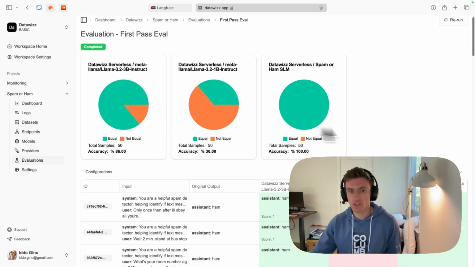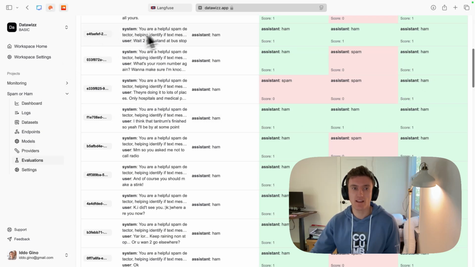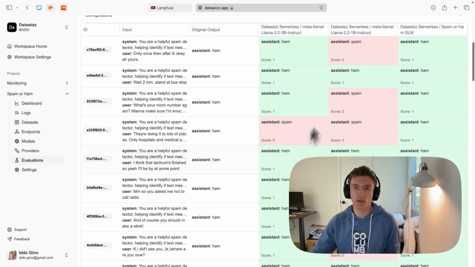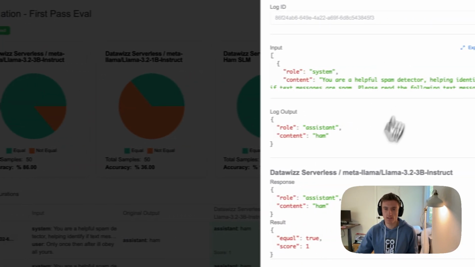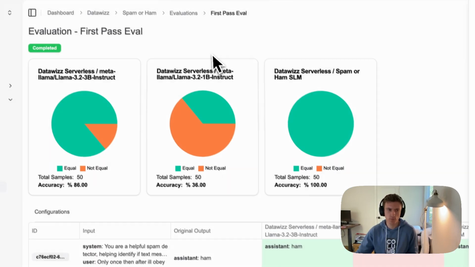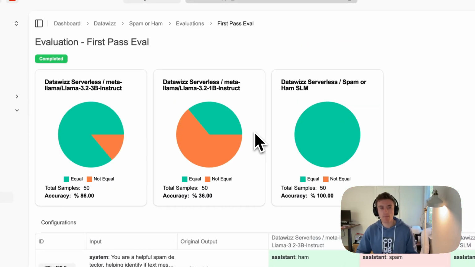And once the evaluation is finished, you can actually go ahead and dig through the logs here and see individual results. So you can see where the untrained 3 billion and 1 billion got some of these wrong, but our model actually got it right. And you can see individual results. You can even open them and see the full inputs and outputs. But for now, let's say we're happy with the result.